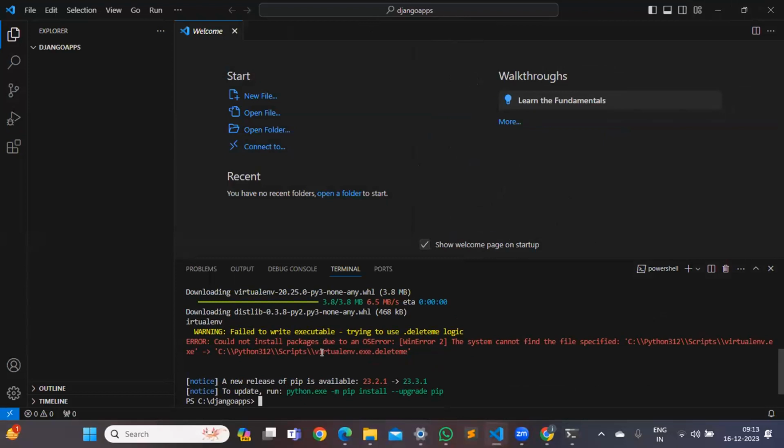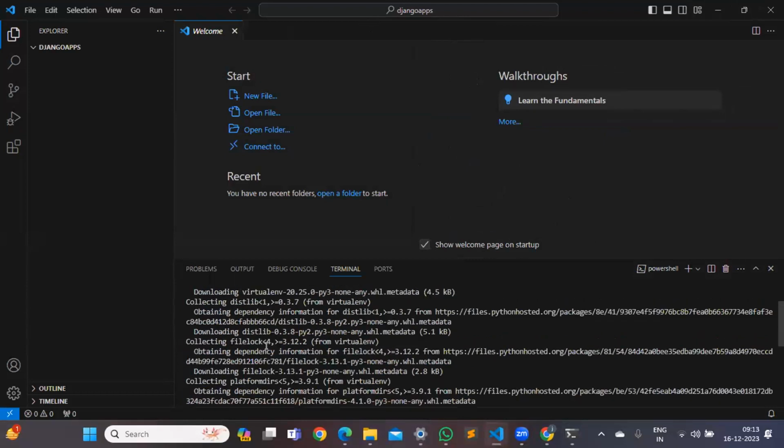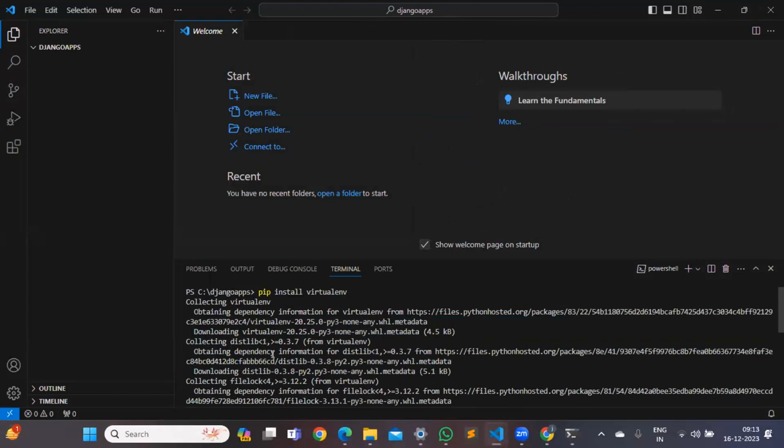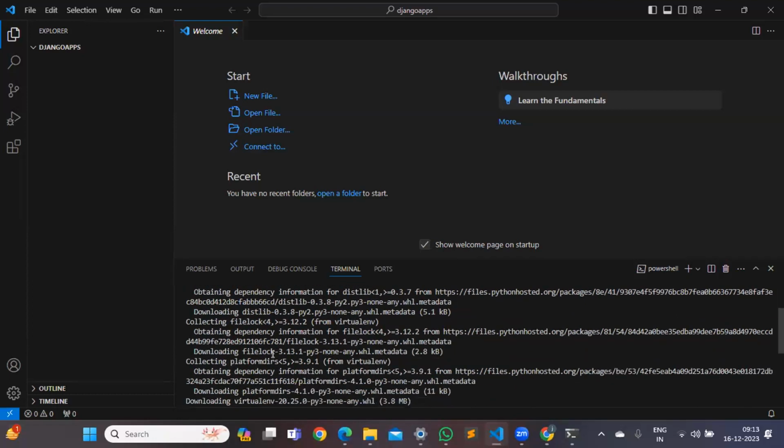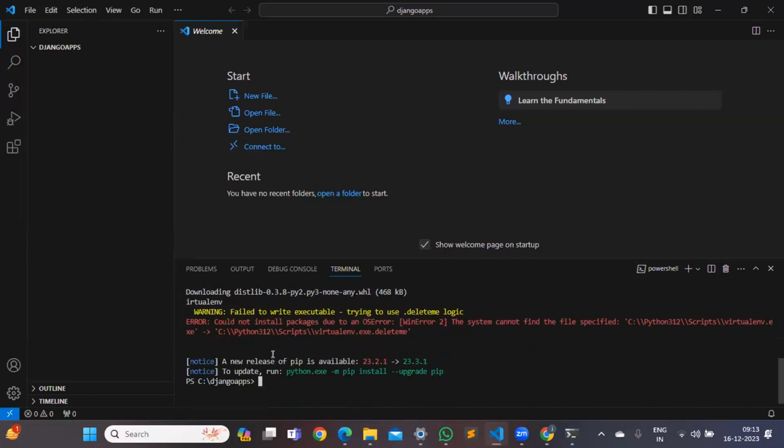Go up, go up. Okay. What is the command you have given? Go up, still go up. Scroll down. Fail to write executable. What? Up arrow you can click and once again try it.